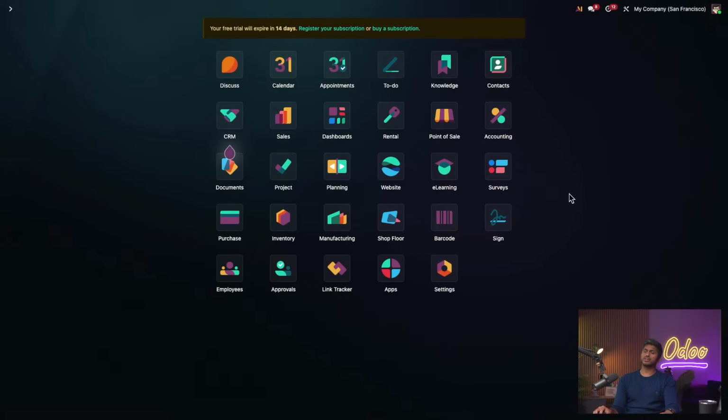Okay, I can quickly show that to you as well. So let me just go ahead and create a product, a simple product. I'll just call this chair. And I'll say this product is tracked by serial number. So now let's go ahead and try to purchase this one.